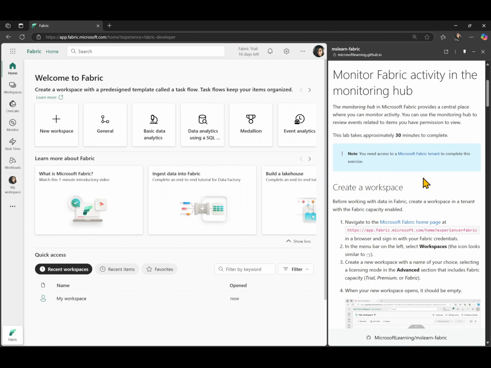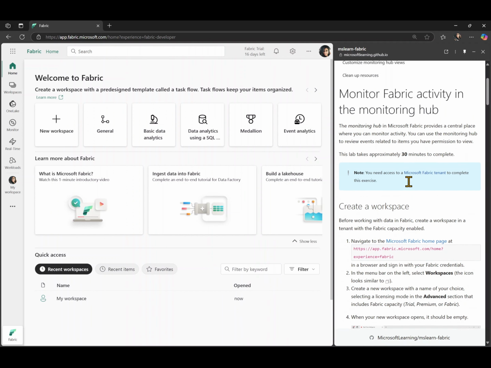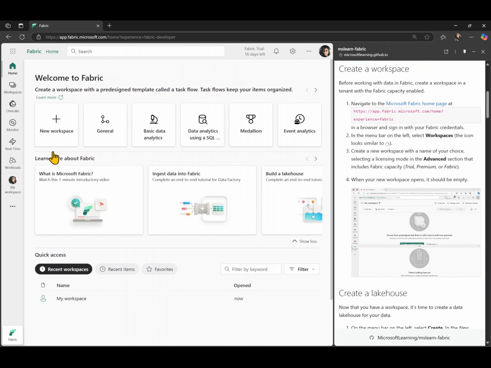Right, and welcome to our next lab, which is monitoring Fabric activity in the monitoring hub. This lab is going to take us approximately 30 minutes to complete if you're unfamiliar with Microsoft Fabric. But in this lab video, it will take considerably less time since we're already quite familiar with Fabric. So let's jump into our first task, which is creating a workspace.